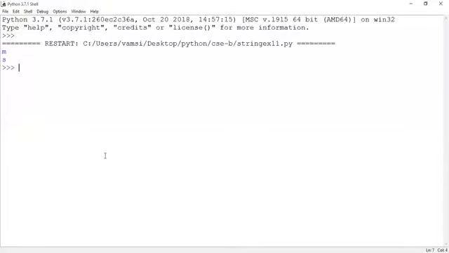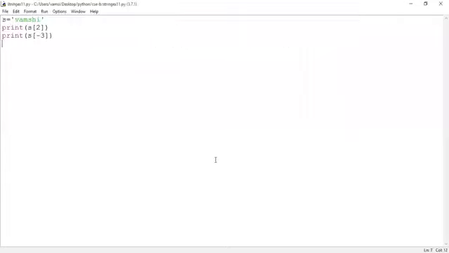Are you able to see the output? Yes, sir. Is it the output which I am expecting from the program execution? Yes, sir. M and S. So they are the valid outputs, right? Then going back to the code window again.